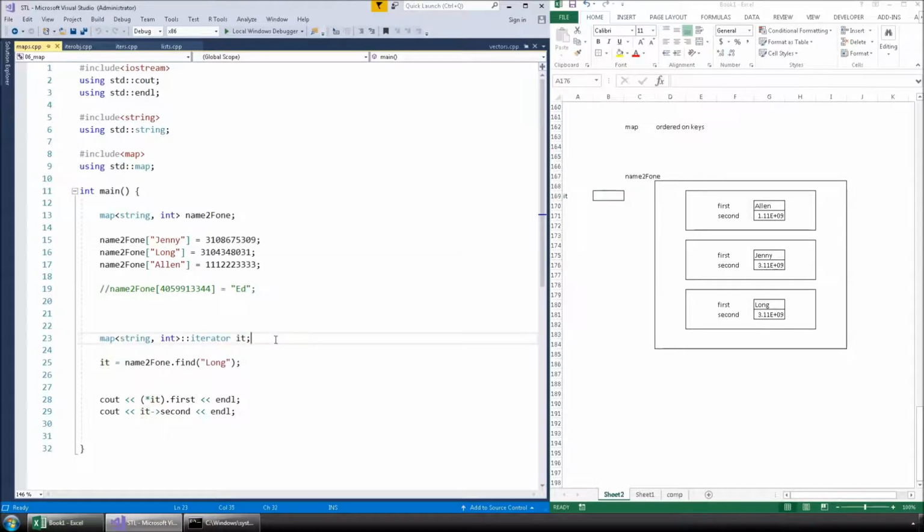Boom. Right now it doesn't point to anything, but what I'm doing here is going to my name to phone map. I'm looking for long, and I want this to point to that particular item within the map itself. And so what does that look like? After executing this, we should see this point to long, like that.